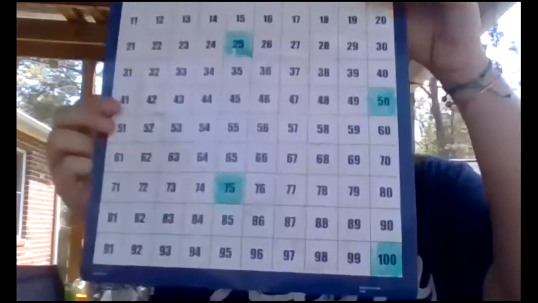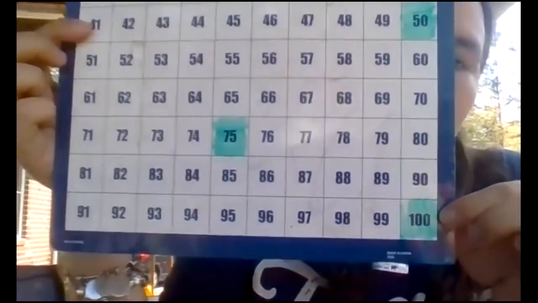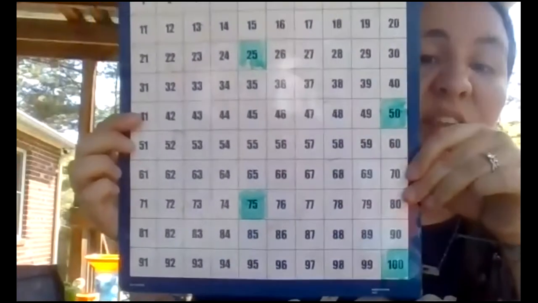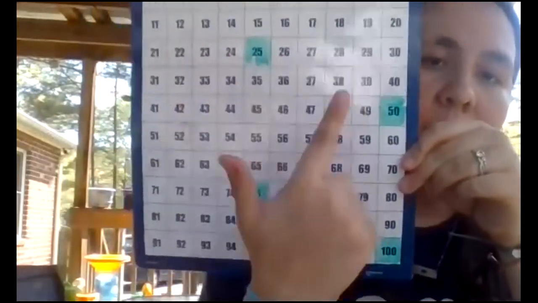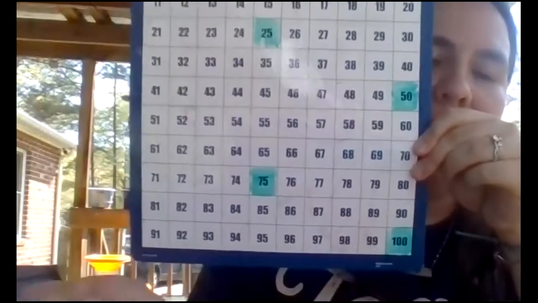25. So with your color at home, you can color in on your last square for 100, which means we got to $1. So it takes 4 quarters, 25, 50, 75, $1. 4 quarters to get to $1, okay? All right. You guys are doing a great job.